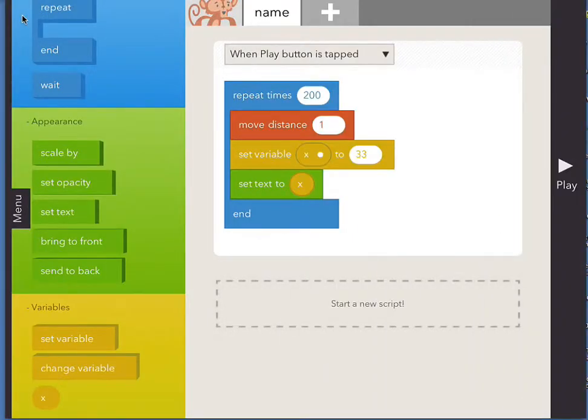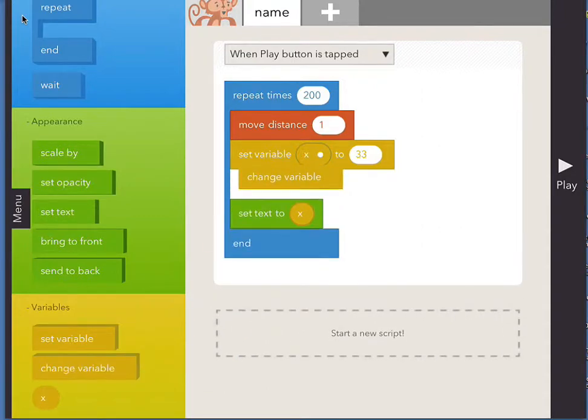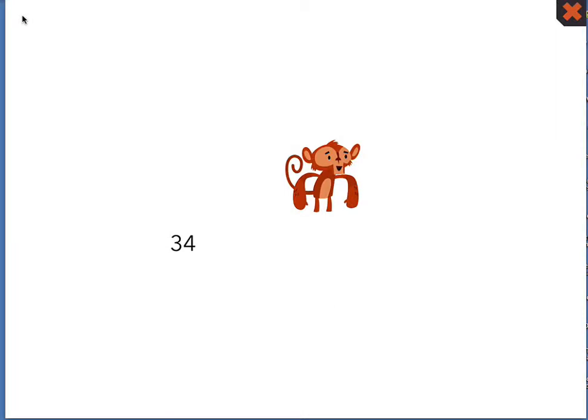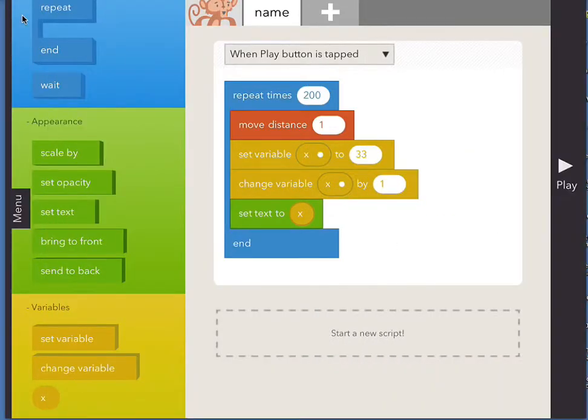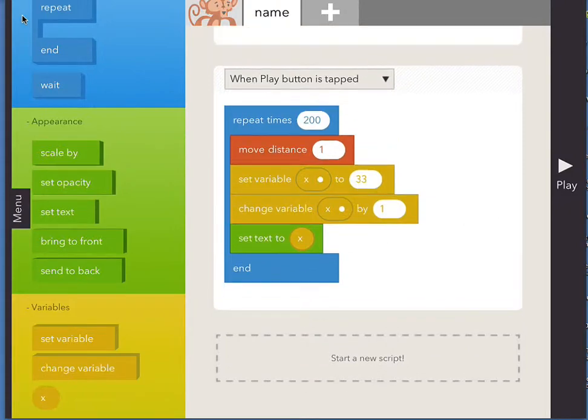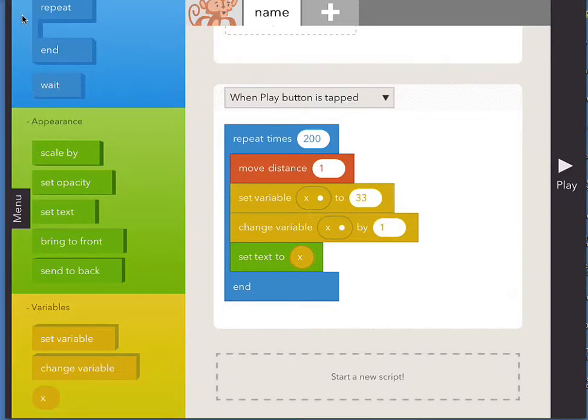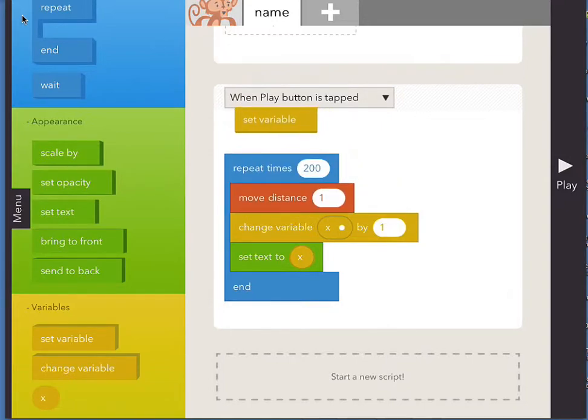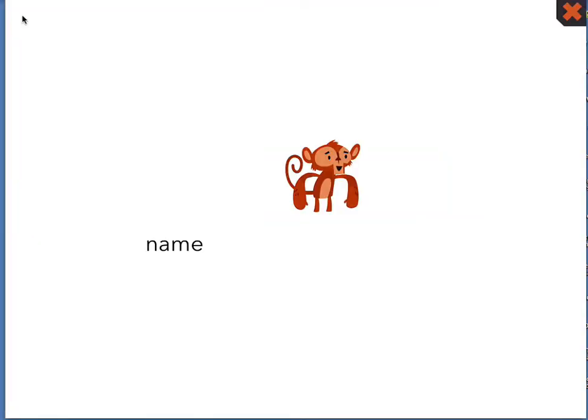So if you want to change the variable, you can change the variable each time, and then when you run it, you have something that looks like a counter. Whoops, I got a bug. Change variable x by 1. My bug is that it always goes back to 33, so this needs to be here, and that gets rid of my bug. And now it's counting and animating at the same time.